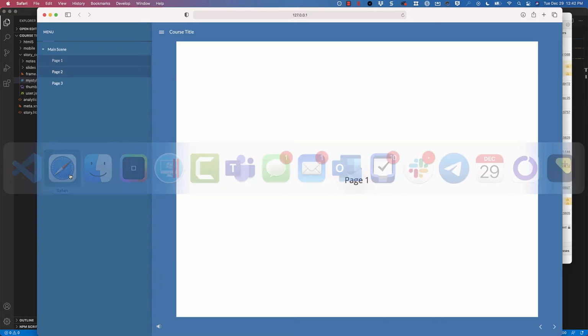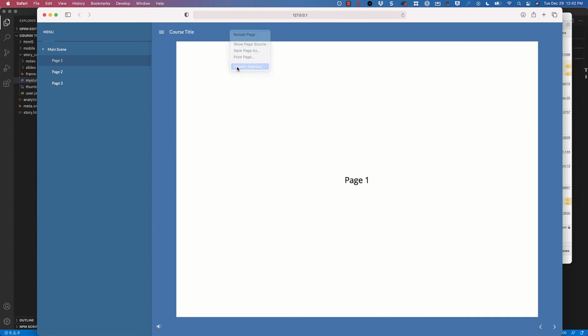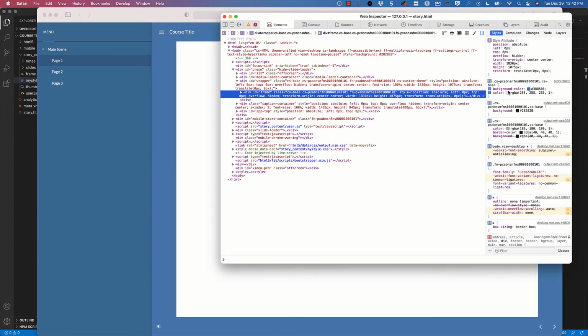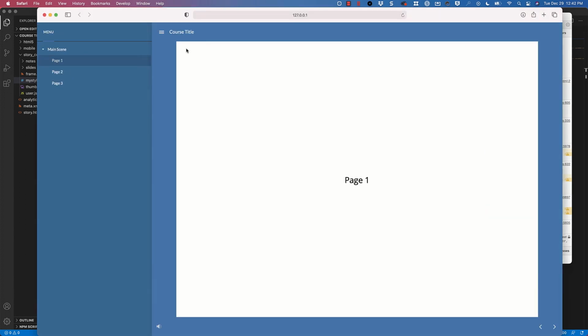But it's always just coming back into here. It's just right clicking, going to inspect element, and then finding the colors, and then just changing the colors and so forth allows you to get a very custom look and feel. All right, so that's how you go in and you change the style of the player from a published Storyline course.